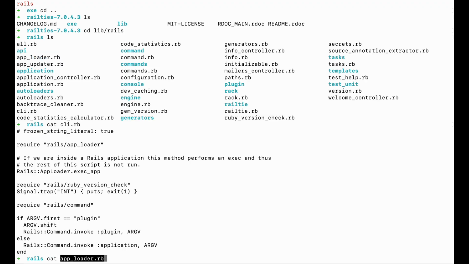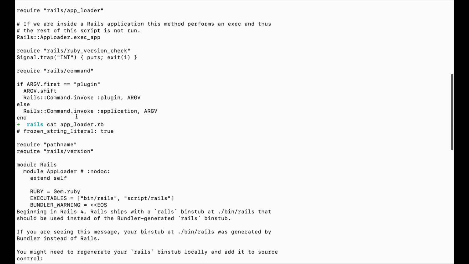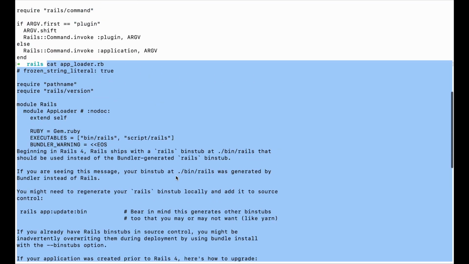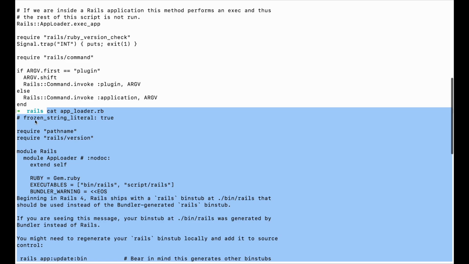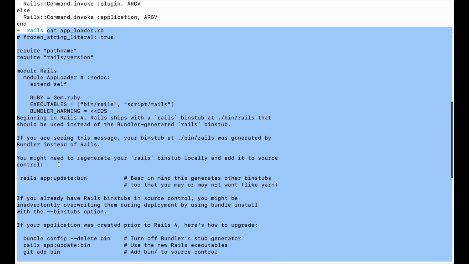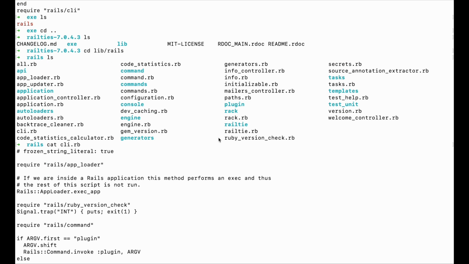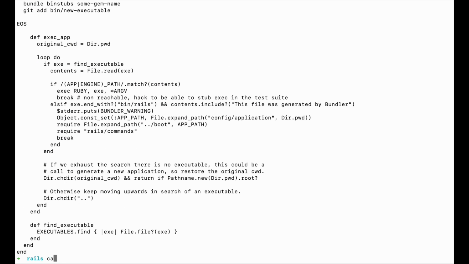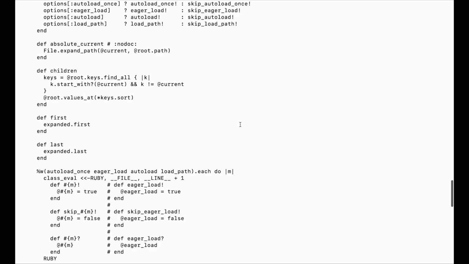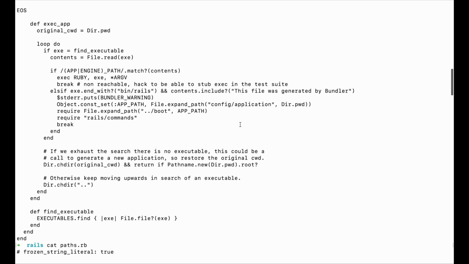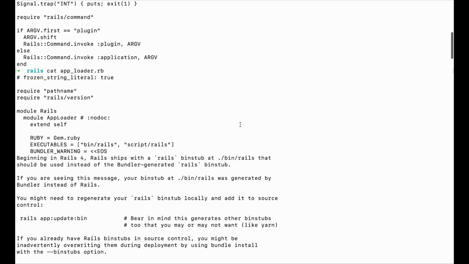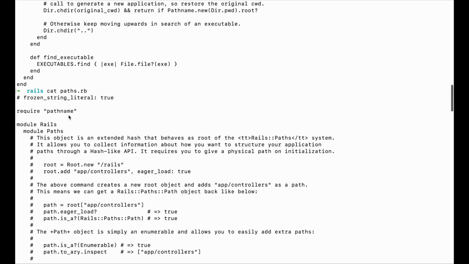Okay, so cat app_loader. Now this is the file. Let's check what it says. It has the frozen string literal, then require pathname, require the rails version, and then the Rails app loader module, and it has the executable here, bin/rails. Now let's see what it has in the pathname. First of all, paths.rb is there, but I don't think anything important. I mean, obviously it is important, but nothing related to this. Yeah, here.